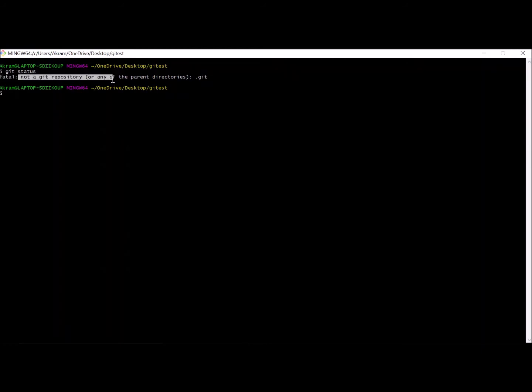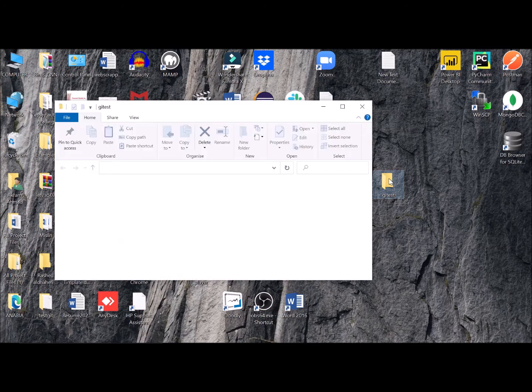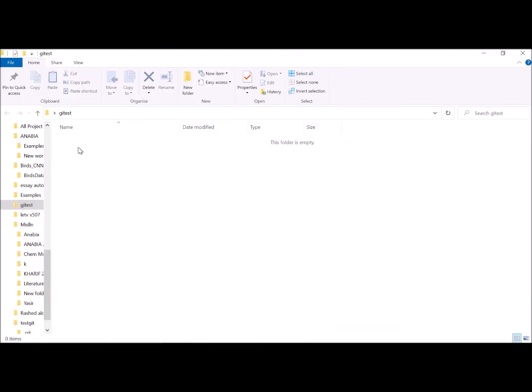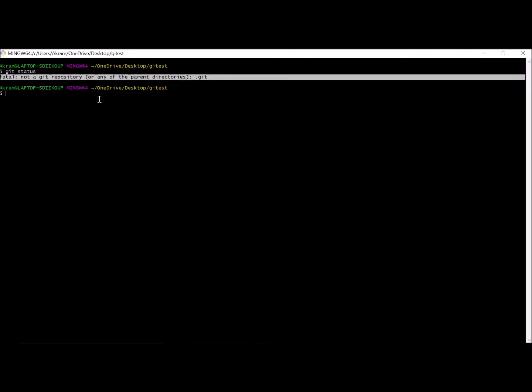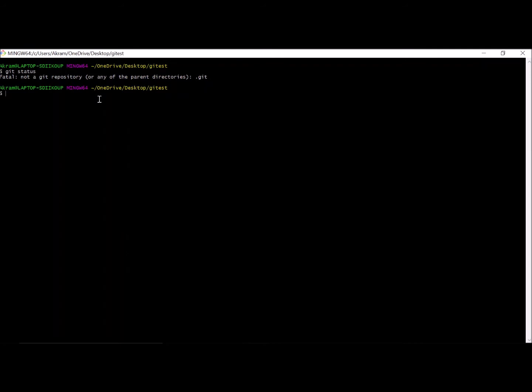It says it's not a Git repository or any of the parent directories. I will show you the folder; nothing is there. This is our working directory, but not a Git repo. So I will make it a Git repo. For that, my command is git init. What it does is make that directory a Git repository. I press enter. See here: initialized empty Git repository.